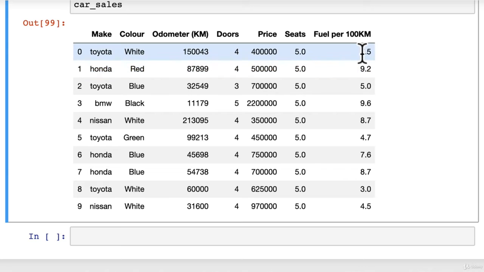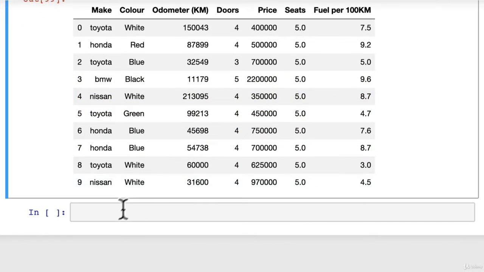So if this is per 100 kilometers, it's done 150,000 kilometers. Maybe if we divided the odometer column by 100 and times it by this column, we could work out how many liters of fuel this car has used in its whole entire life.